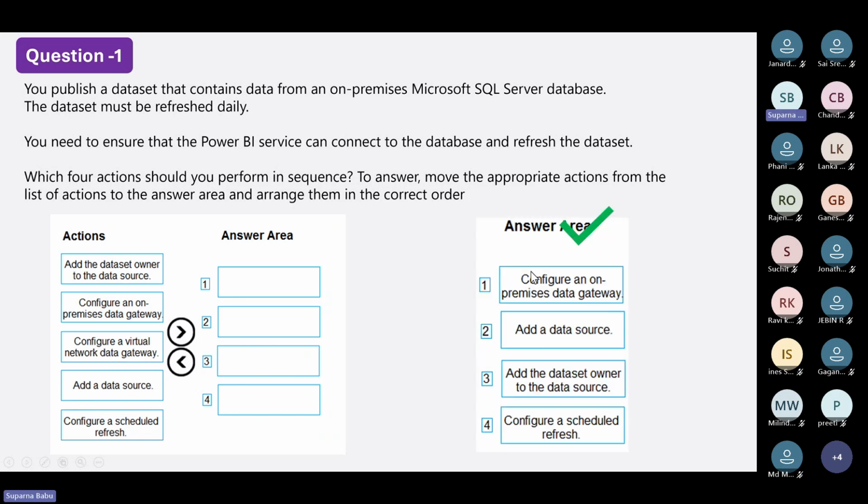Now the answer is, first, we need to configure the on-premises data gateway because it is on-premises. Then we need to add the data source, dataset owner, and configure the scheduled refresh. This is the answer. Now let's see.